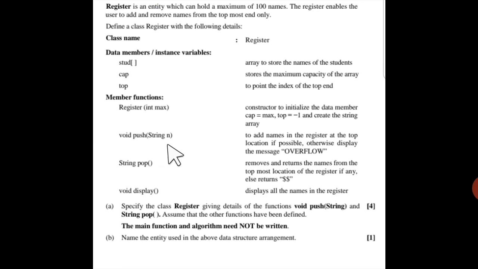Right. Now students, next function void push. String n is there. N is the name of the argument. It is of a string type because here we add the names. There is a second function to add names in the register at the top location if possible. Otherwise display the message overflow. Means if the space is not there, there will be a situation of overflow. That means stack is full.